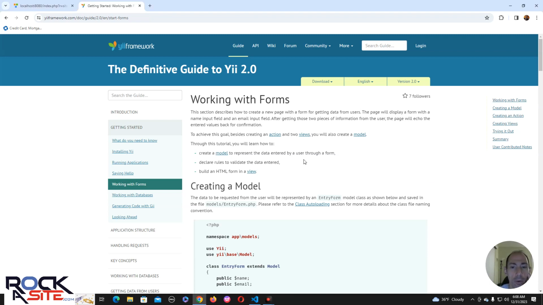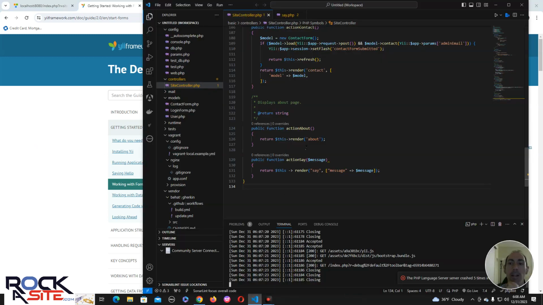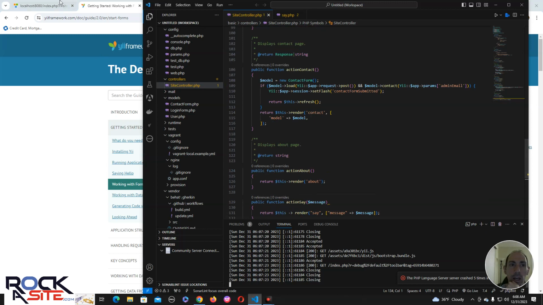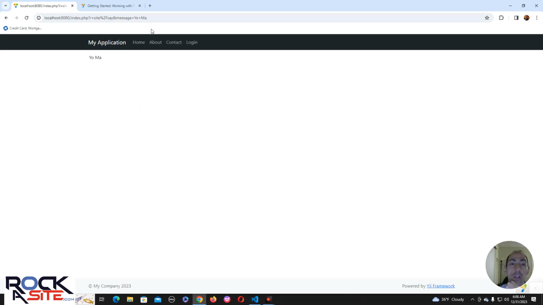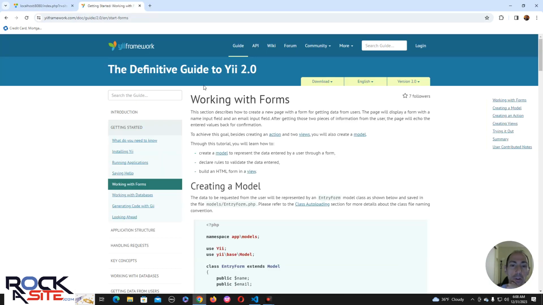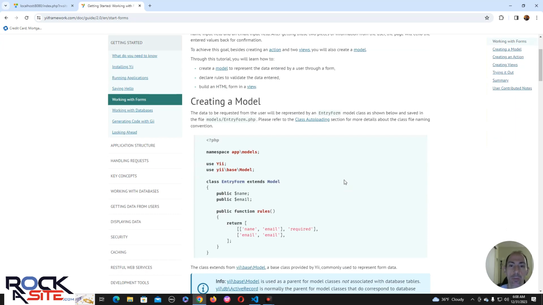But anyway, all right. So we were here, and we had this, and we did this. So now it's time to go a little further, and we will work with forms here on Yii2. So to achieve this goal, create an action, 2 views, and also create a model. Data to be requested from the user will be represented in entry form model classes. Please refer to the class auto loading section for more.